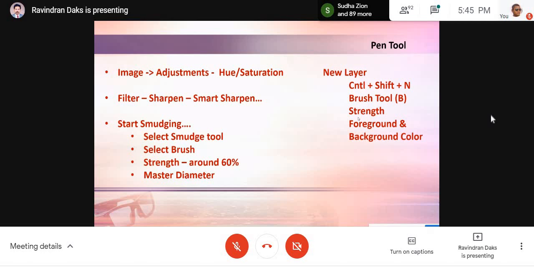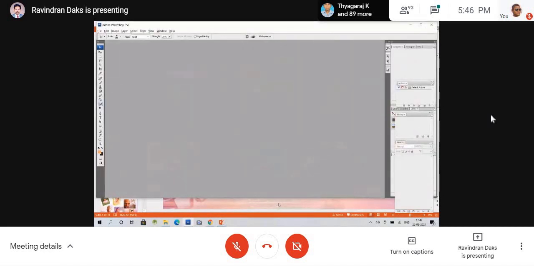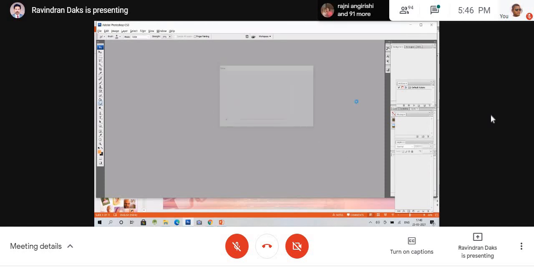Before that smudging effect, we'll see a demo here. I'm having Photoshop CS3. I'll go and create a canvas here, maybe for example 11 inches width and some 7 or 7.5 inches height. For resolution, I can go for 300.